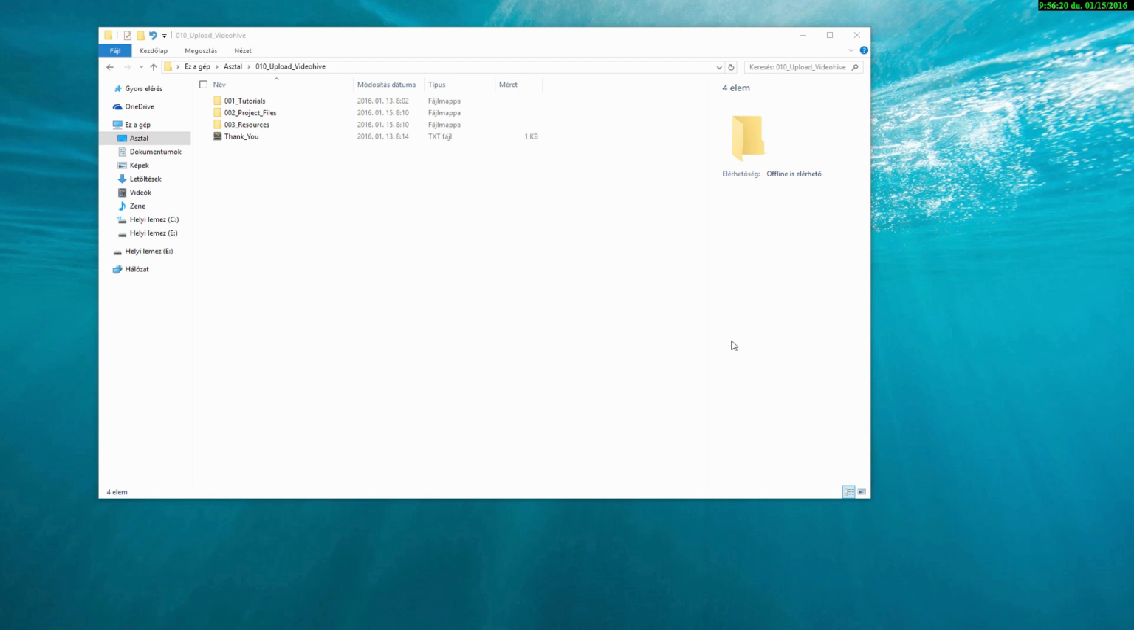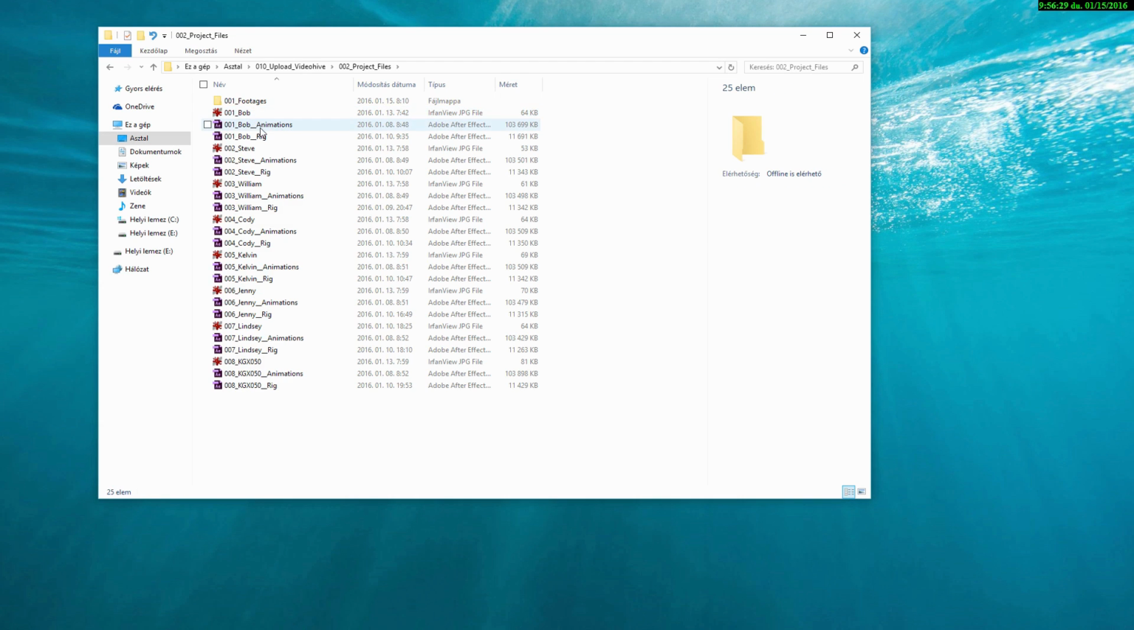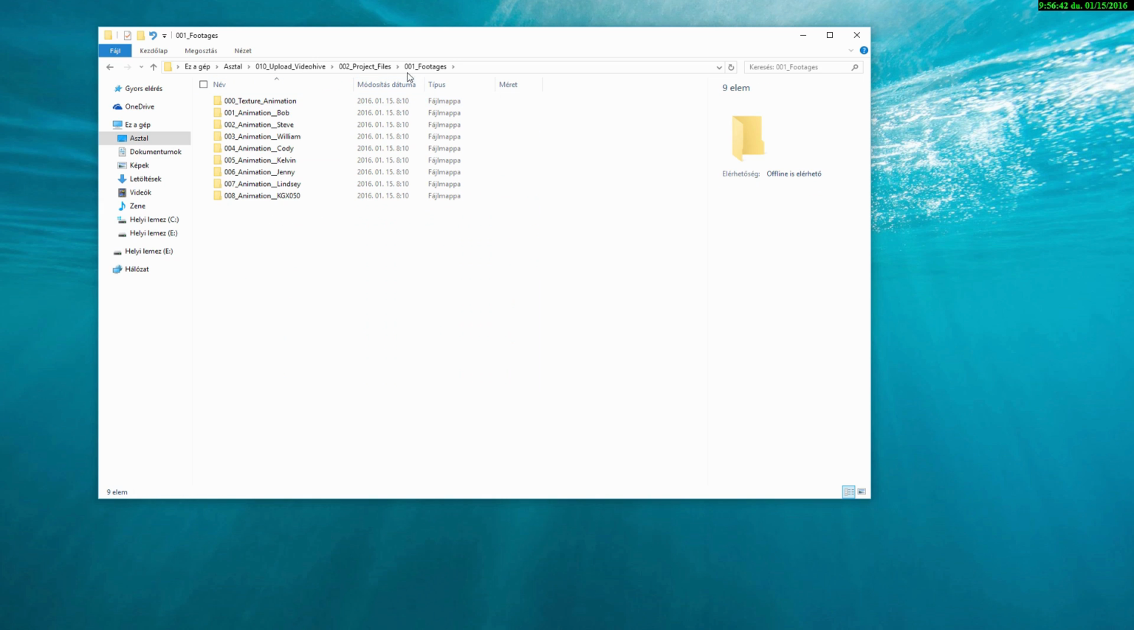Let's talk about what if you want to use your own character in this mockup. To every After Effects project file that you can find here belongs a PSD file in which you can find all the body parts for the After Effects characters organized in layers. You can find these here in the footage folder, and within that in the Bob, Steve, and also in the files that belong to them.